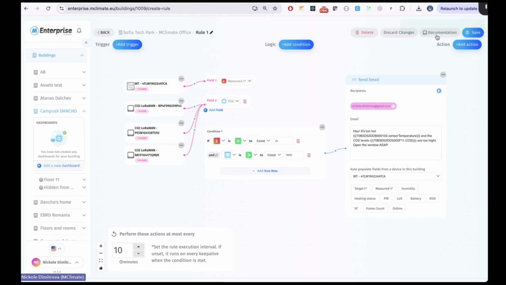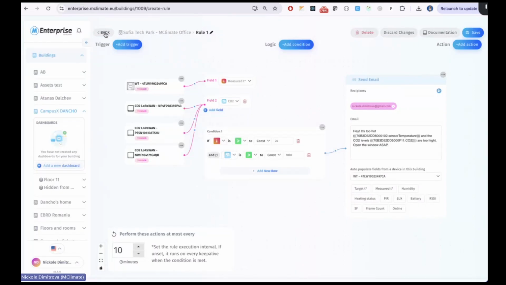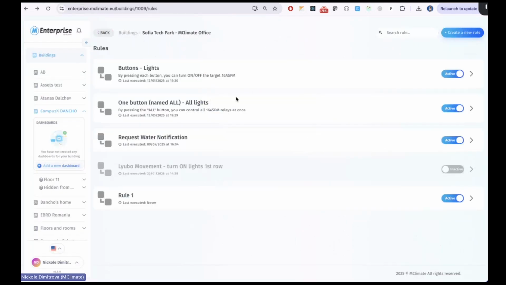Of course, you have the shortcut here to the documentation where there is more information on the rules. I'm not sure it's more, but at least it's written in one place.